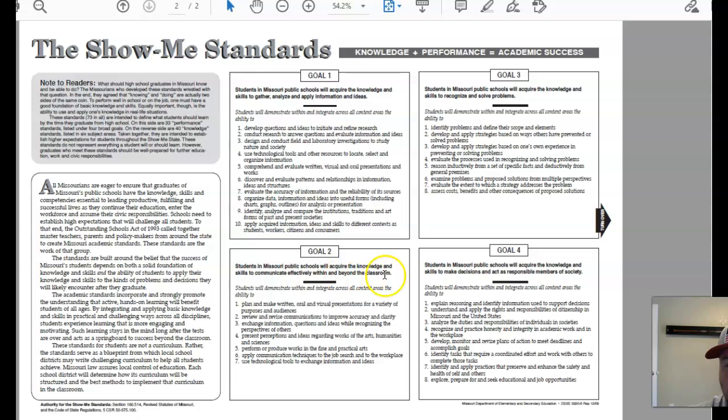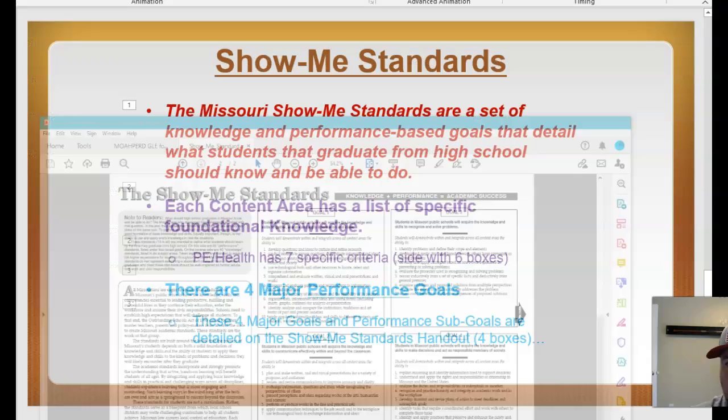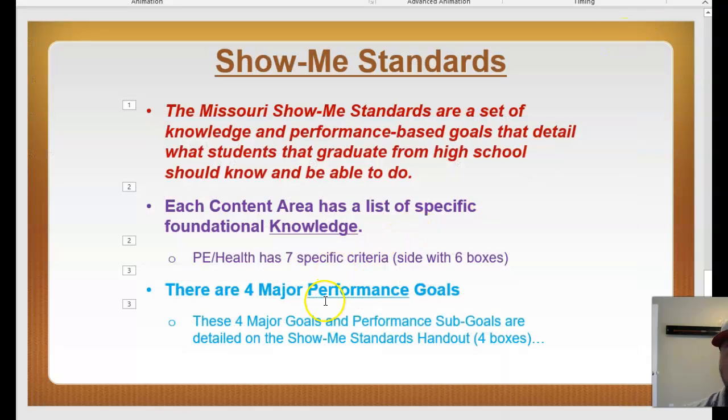Communicate effectively within and beyond the classroom. Maybe this could be NASB standard number 4, tying into some sportsmanship. You might talk about ethics and your being a responsible member of society. This could even tie into NASB standard number 4. Recognize and solve problems. NASB standard number 2 would fit with goal 3. All right. So those are the 4 major performance goals that kind of transcend subject areas.